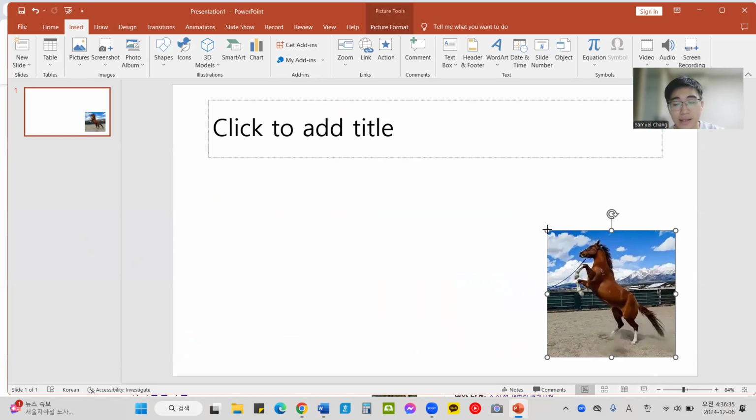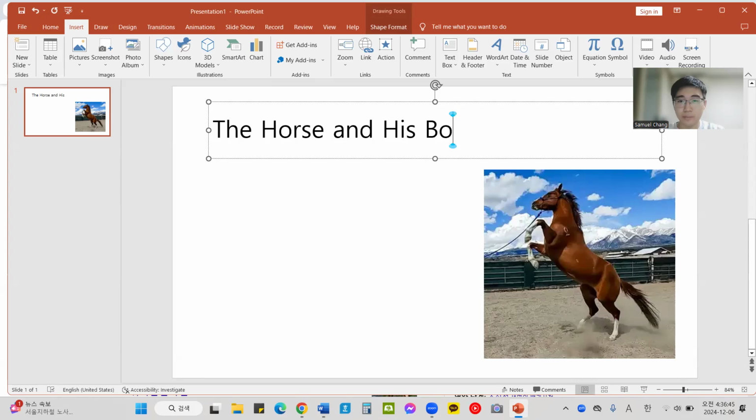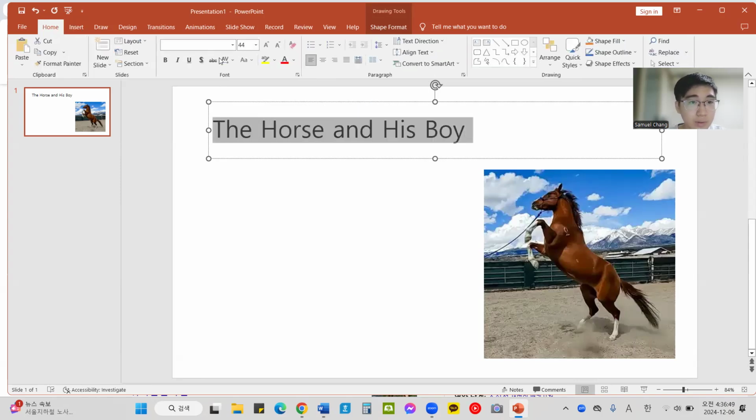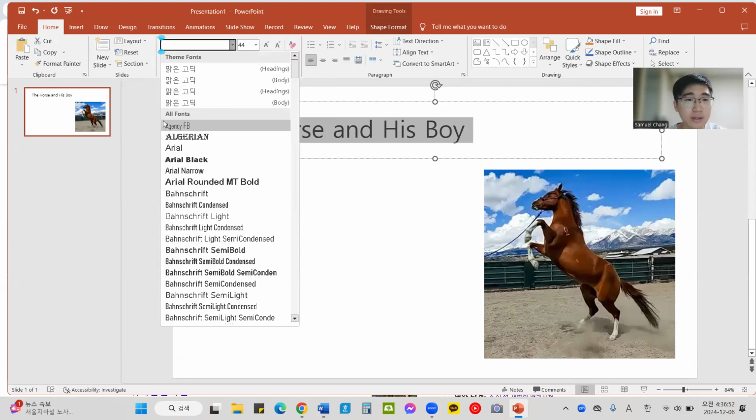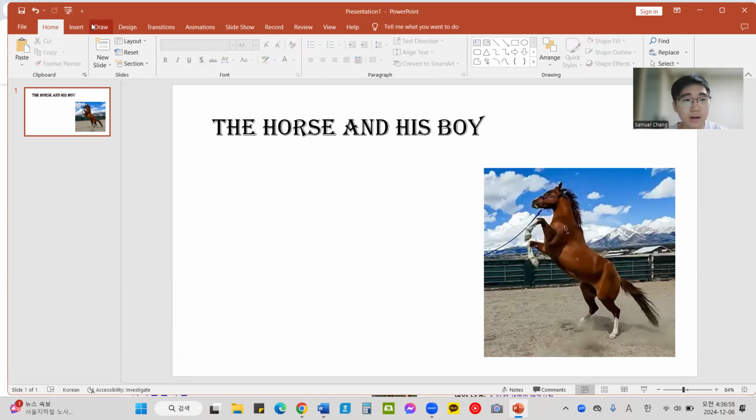And we have an excellent cue from here. To add a title, add a text, we can type in The Horse and His Boy. We can make it a little more fashionable by changing the font. And there are a lot of other ways to use.